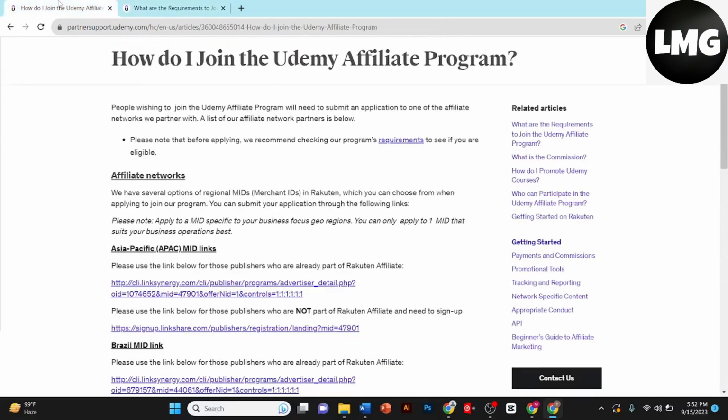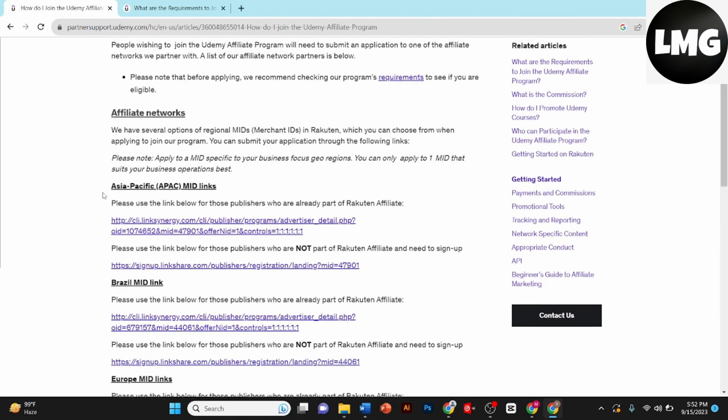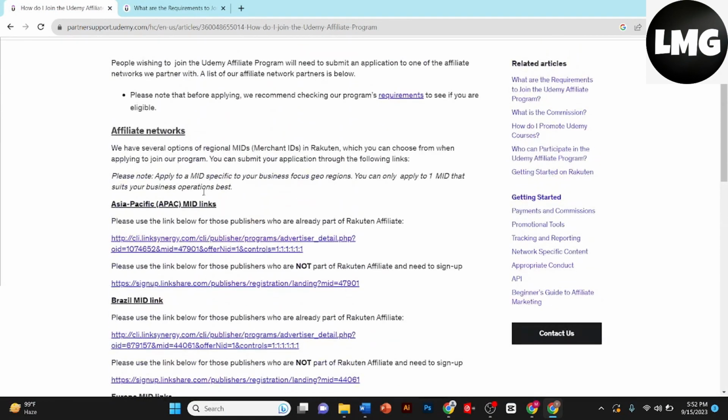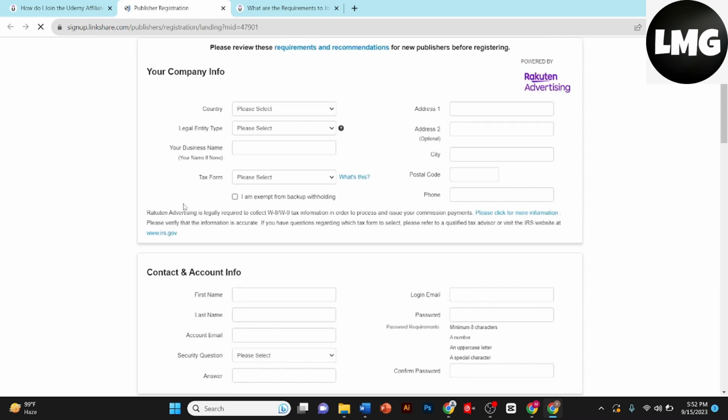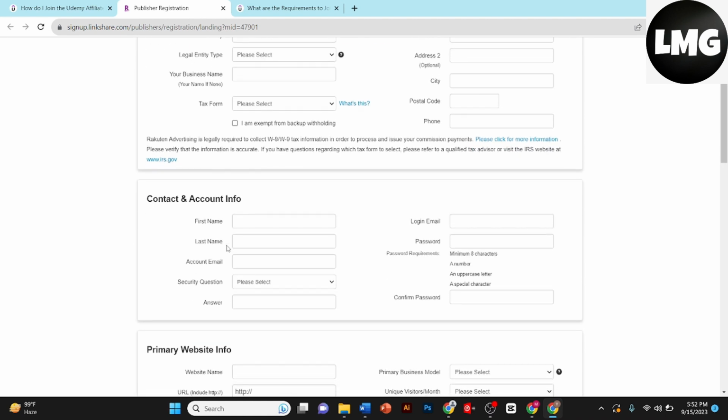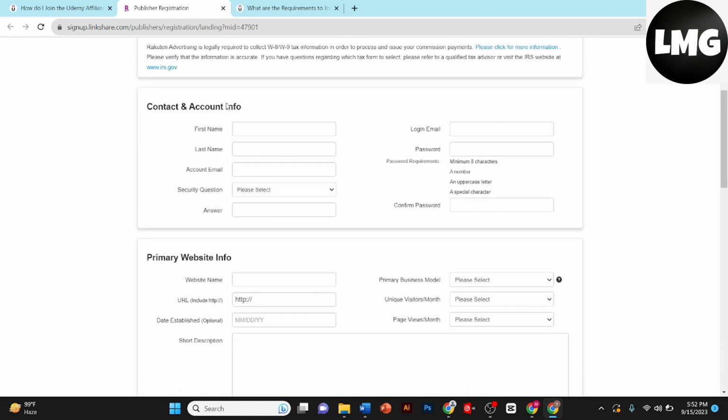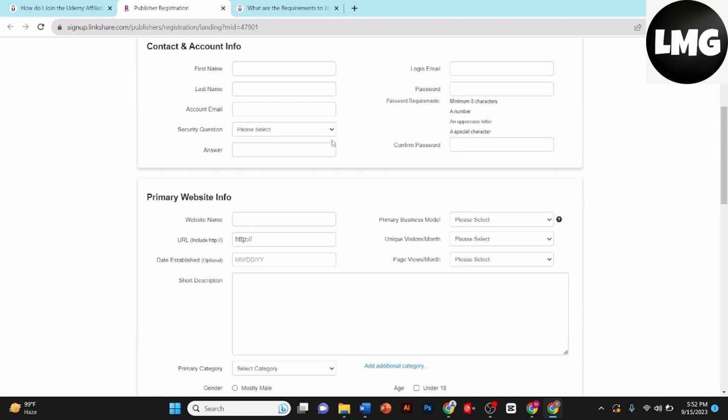When you read them, then you need to go back, and from here you need to choose a MID link. Once you choose a MID link, let's say I'm choosing Asia Pacific MID link, then I'll click on the link, and from here your registration will start. You need to give your company info, your country name, and then you need to give them your contact and account information, your first name, your last name, your email. You need to type a password, and then confirm the password, and here you can also give a security question, and then type the answer here.